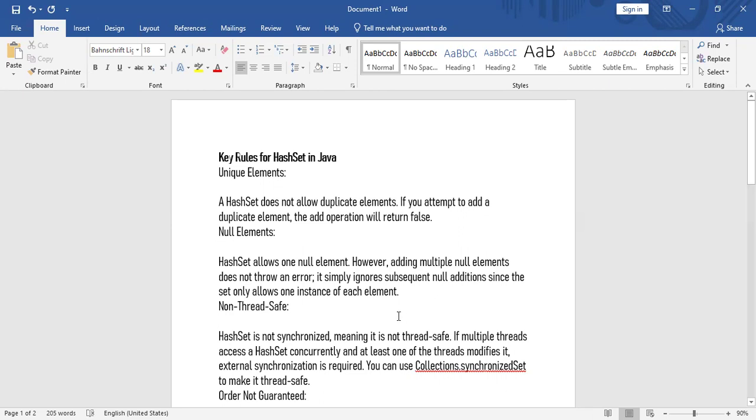It is a non-thread-safe collection. A HashSet is not synchronized, meaning it is not thread safe. If multiple threads access a HashSet concurrently and at least one of the threads modifies it, external synchronization is required. You can use Collections.synchronizedSet to make it thread safe. Suppose there is a set collection that we want to make synchronized. So we can use this method, Collections.synchronizedSet. In that way we can achieve thread safety of a set.